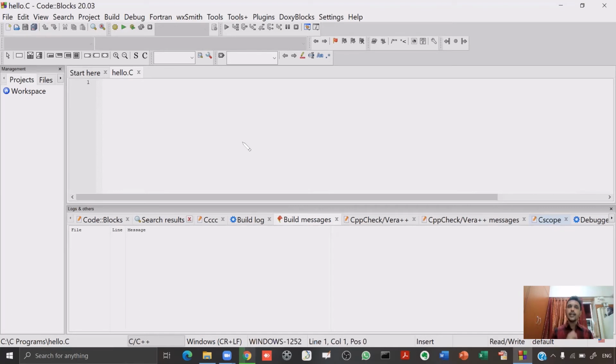Another thing is that Code::Blocks will also do code completion for you and indentation. I repeat, it will do code completion for you and indentation. Look what I've typed over here. Now, what is the meaning of code completion? What is the meaning of indentation? That I will tell you very soon. Okay. So now let's start with the program.